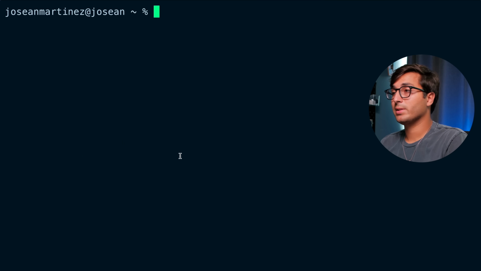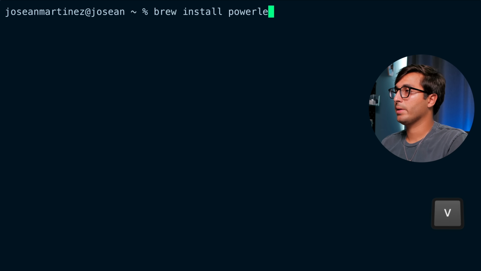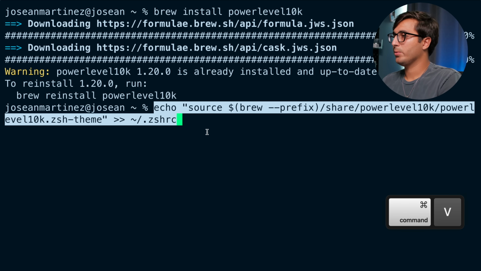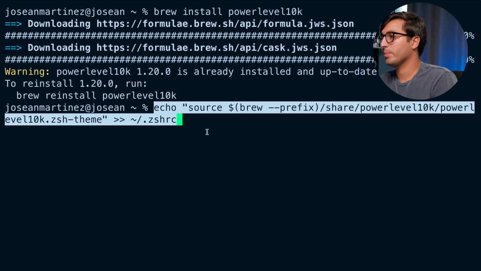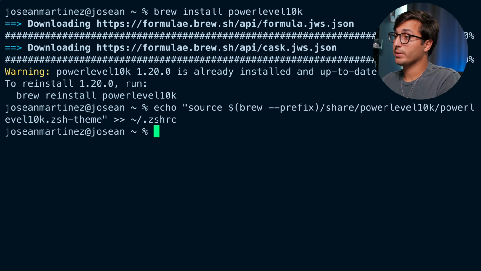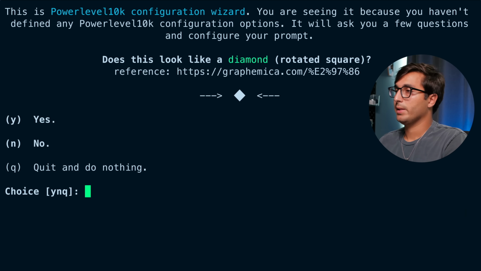Now, as you've probably seen in my other terminal setup videos, I use Powerlevel10k for my theme. We need to install it. I'm going to do brew install powerlevel10k. And then we need to execute the following code. You can grab this from the blog post, which will add what we need to enable Powerlevel10k to our .zshrc file. And then we can reload this file with source ~/.zshrc. That'll open up the Powerlevel10k configuration wizard.